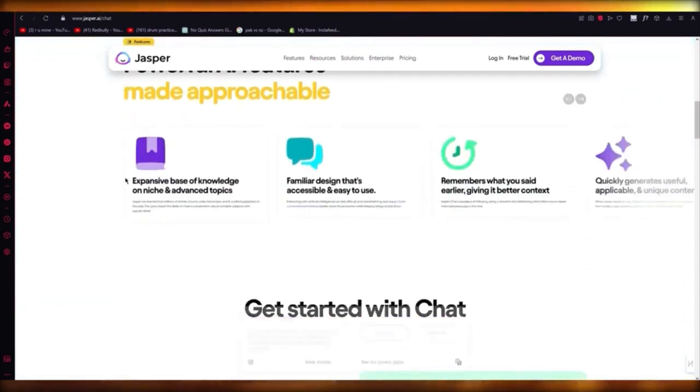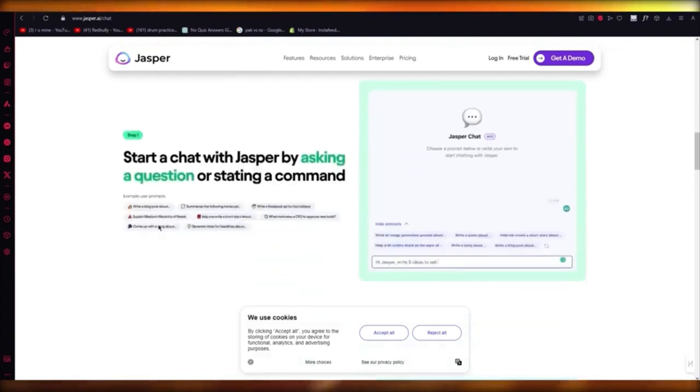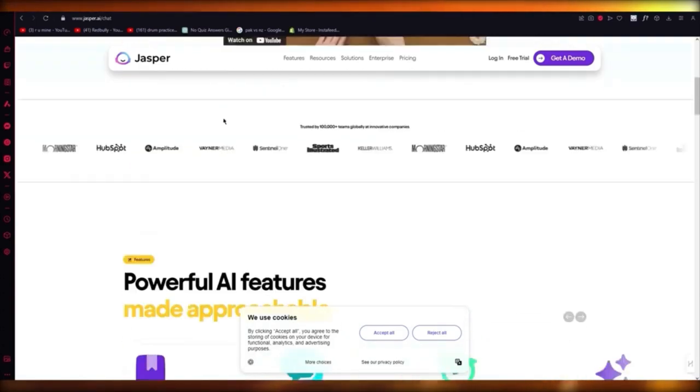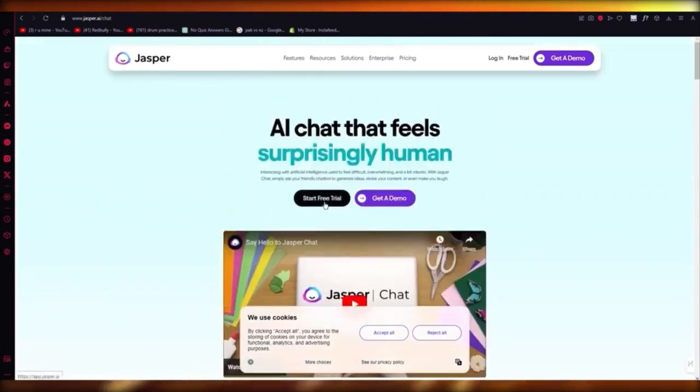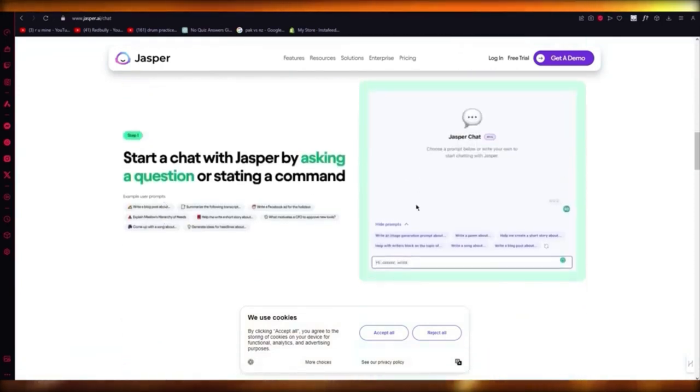It's an actual person. An expansive base of knowledge on niche and advanced topics, a familiar design that's accessible and easy to use, and it remembers what you said earlier, giving it a better context. You can start a chat with Jasper by asking a question or stating a command. Obviously, you're going to want to make an account with Jasper for this. It gives you a trial. It's going to ask for your credit card and stuff. But after that, look at that, you can use it immediately.